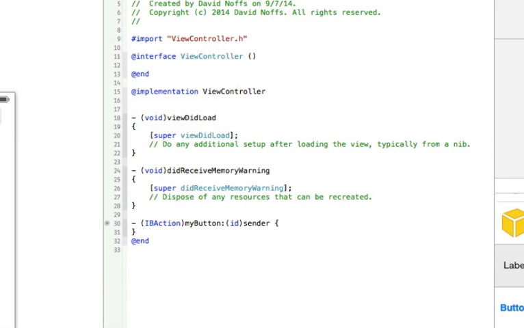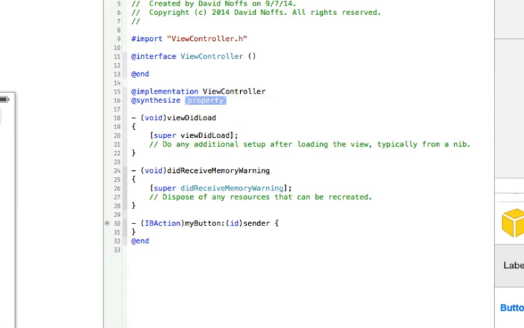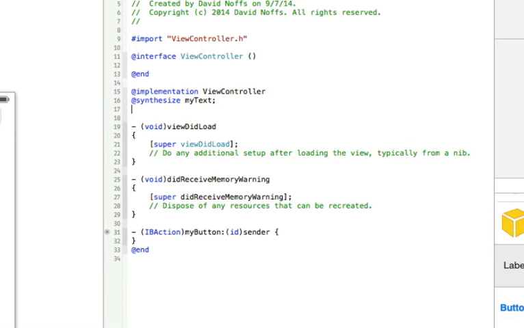The only other thing we need to do at the top of this file is synthesize these properties that we created in the header file. So this statement is @synthesize, and we're going to synthesize first my text field that we created, and then my label, and finish both of those declarations with a semicolon.